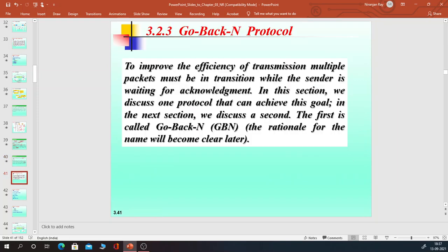Now coming to one of the most popular protocols under flow control, sorry, this is called GBN, the Go-Back-N protocol. The definition says that to improve the efficiency of transmission, multiple packets must be transmitted while the sender is waiting for acknowledgement. That means we can send more packets within the round trip time while waiting for the acknowledgement. In this section, we will discuss one protocol that can achieve this goal, called GBN, go back to the Nth position.